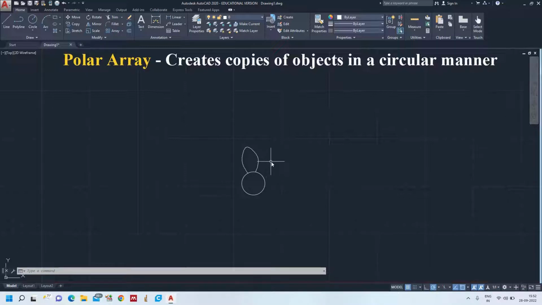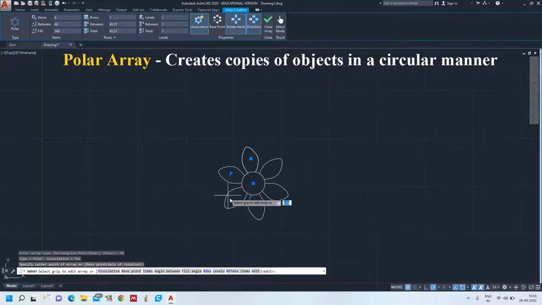Now this petal I am going to copy around the circle. To do this we have to use the command ARRAY, AR, enter, select objects, enter. Now it is asking either rectangular array, path array or polar array. As I said, we are doing the polar array, enter. So what is the center point? This is the center point of the array. Click it. See, immediately it forms the number of objects.